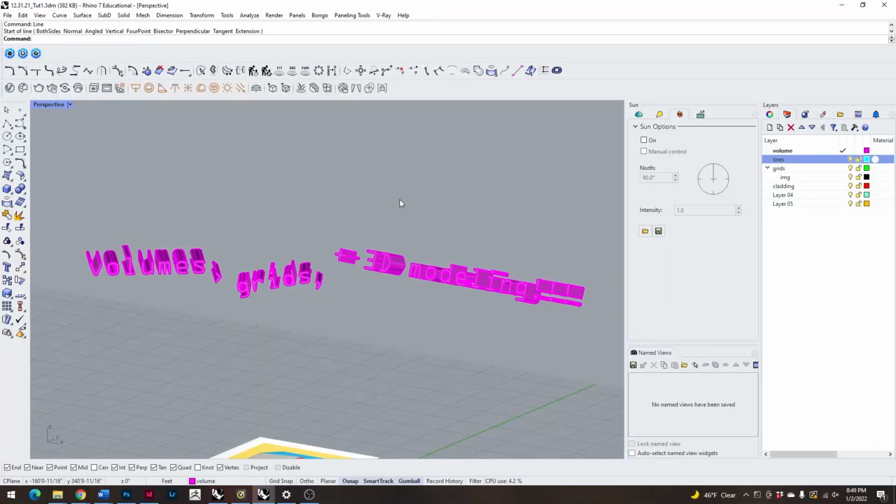Working on a tutorial titled Volumes, Grids, and 3D Modeling, which is going to take you through the basic process and some commands that you'll be using as you work through Project 1. The first step in that is we're going to be working on some volumes.